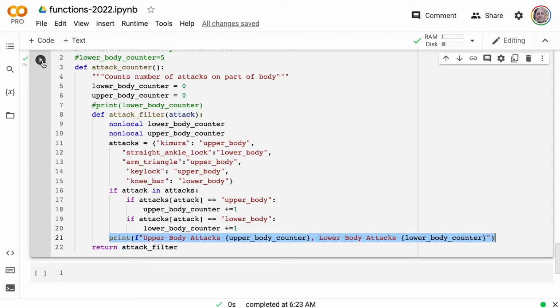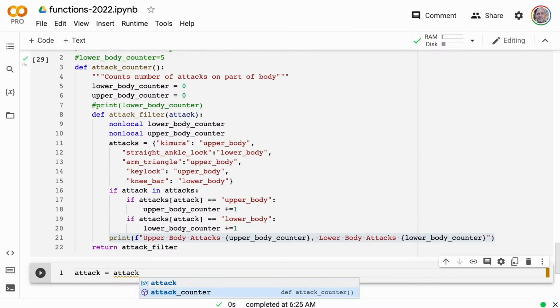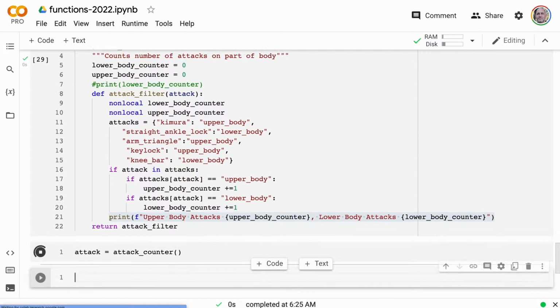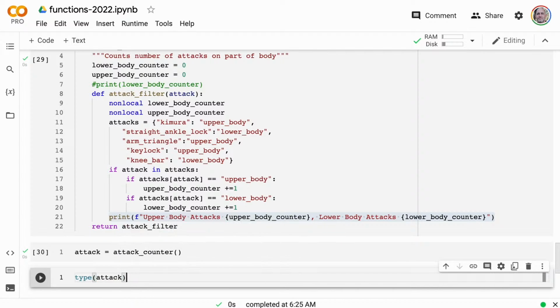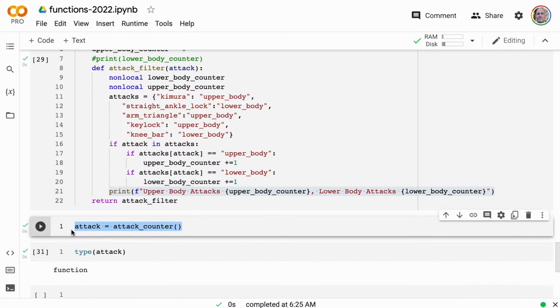So if I get all this teed up, what would I do to run this? Well, first we have to make the function queued. So we'll say attack counter. So this basically creates the flow. And if I say type attack, we can see that in fact it returns a function. So even though I assigned a variable to the function, it itself returns a function, right? That's the whole point of a closure.